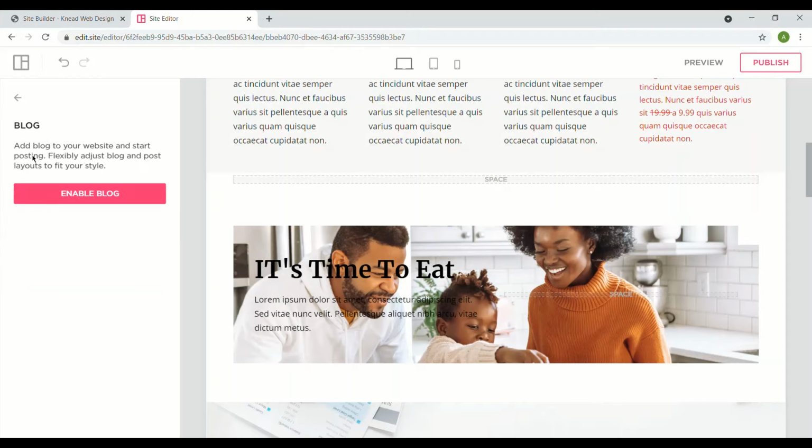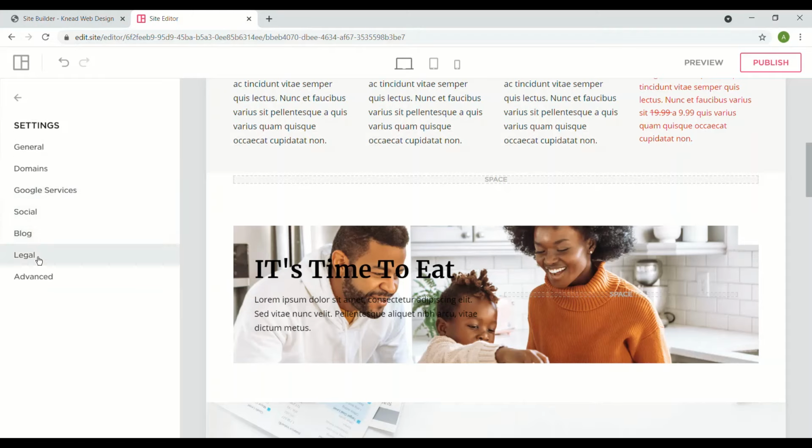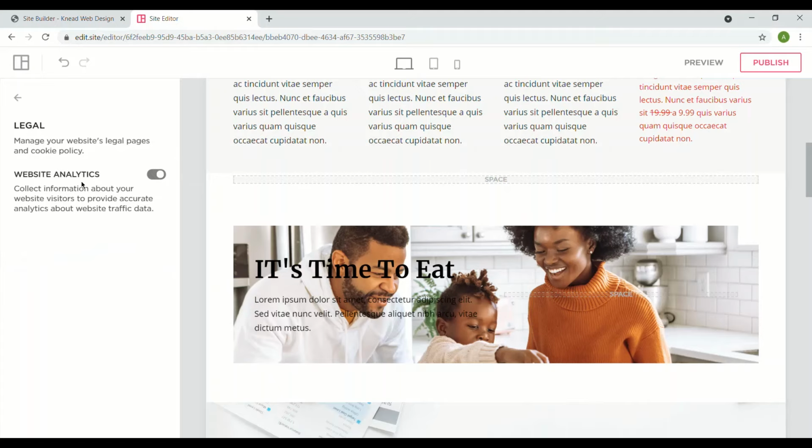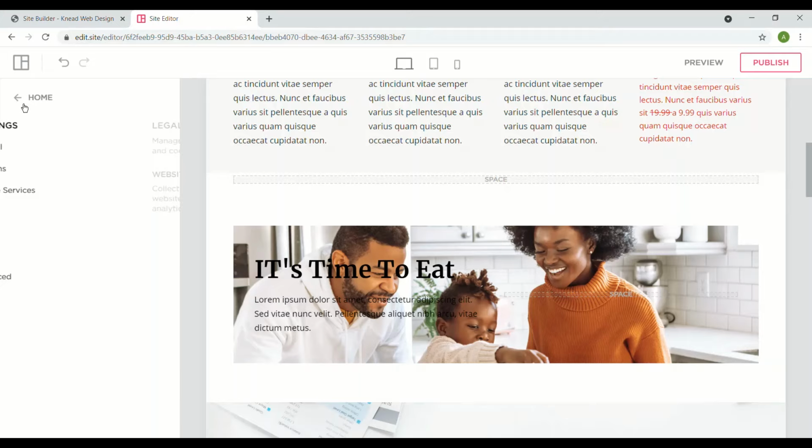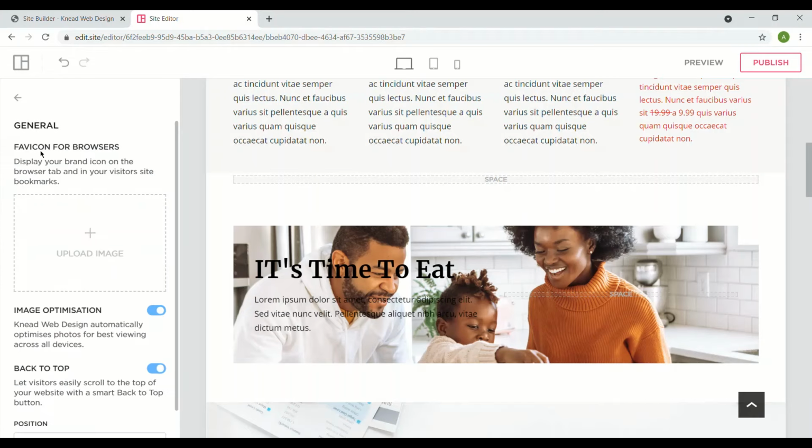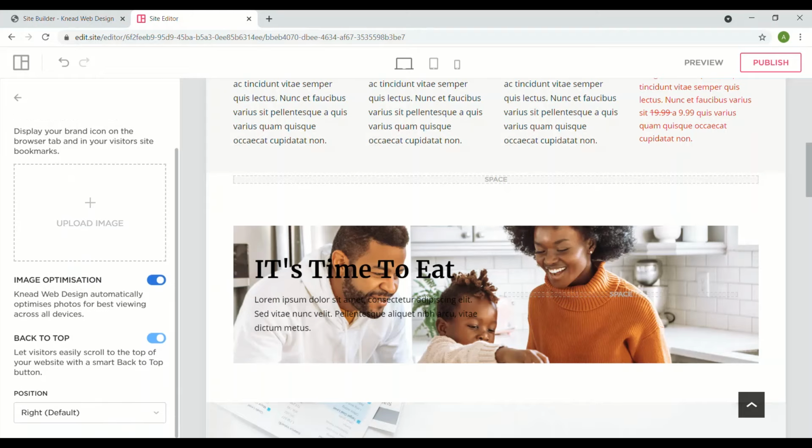If we want to do a blog, of course, we can enable our blog from there. Legal is as far as our terms and conditions, and whether or not we want to manage cookies on our website. If we have JavaScript, if we're using any of that functionality, then we can go ahead and turn that on. We automatically have the image optimization.